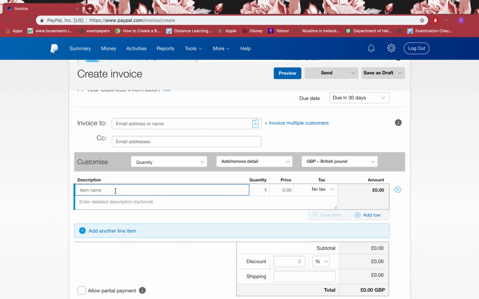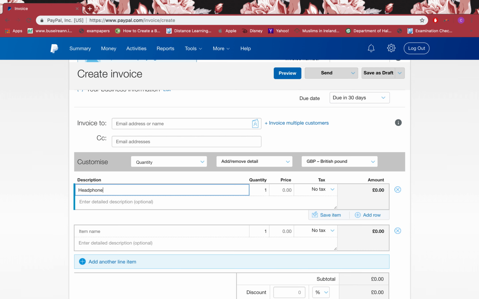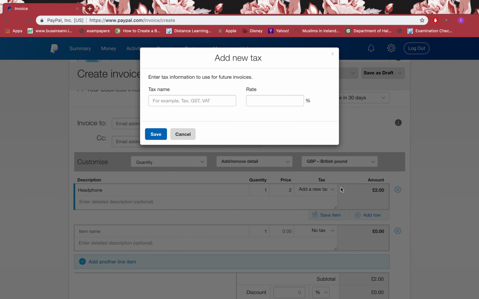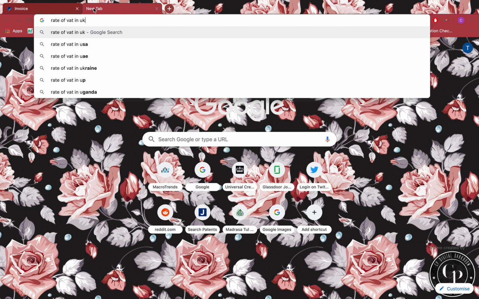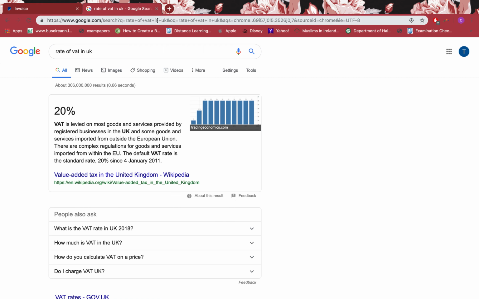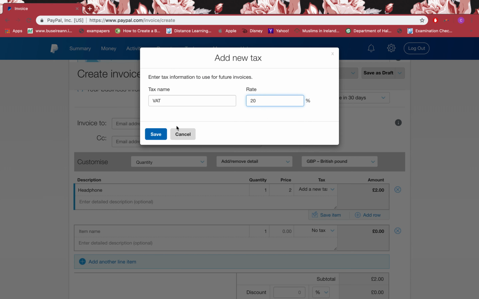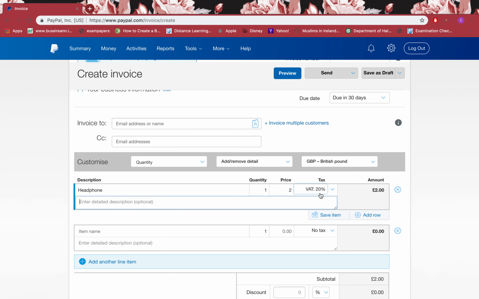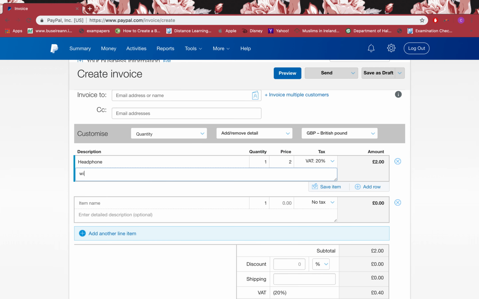You can say item name, for example, it's a headphone, and quantity is one. Price would be, for example, £2. And if there's any tax, you can add tax. And for example, VAT. And I don't know the rate of the VAT right now, rate of VAT in UK. I have no clue about it. Okay, I'll just say 20%, for example, and I'll just save that. Okay, and so its VAT is 20%. Okay, and that's saved. You can add more descriptions, so it's wireless headphone, etc.